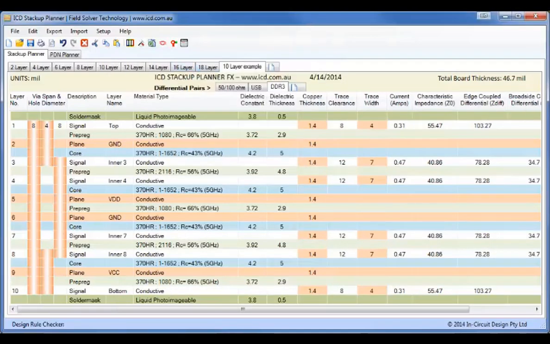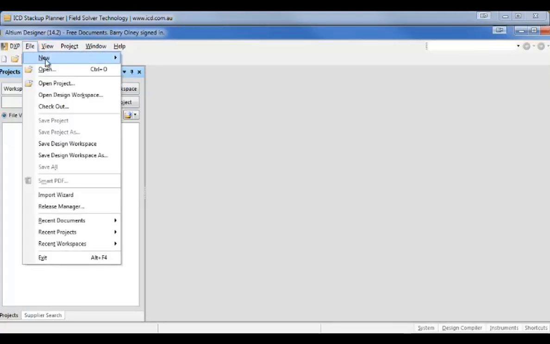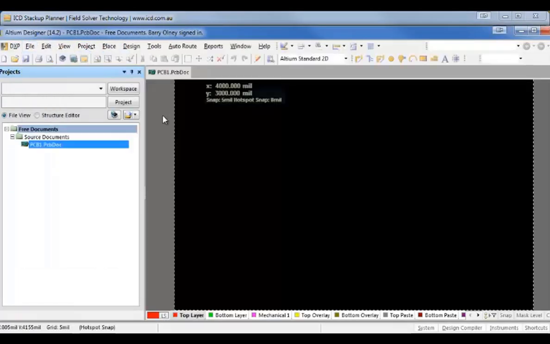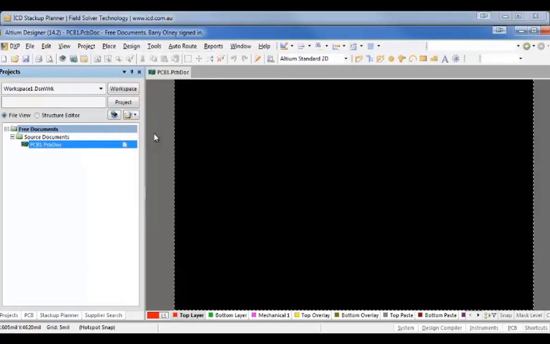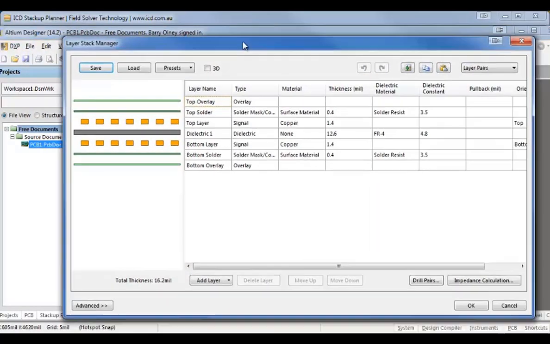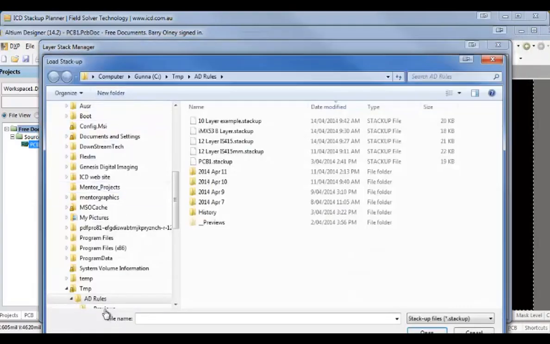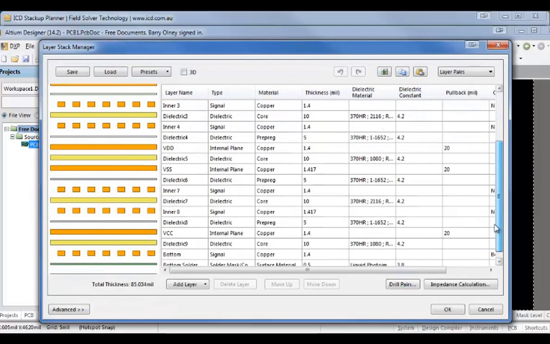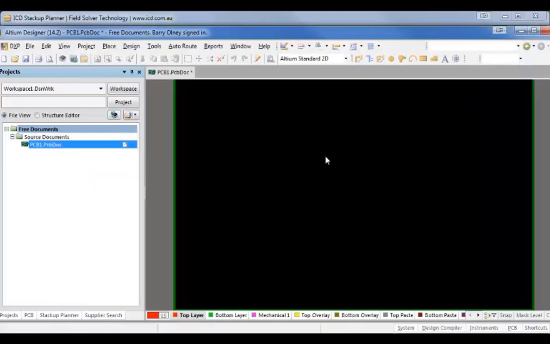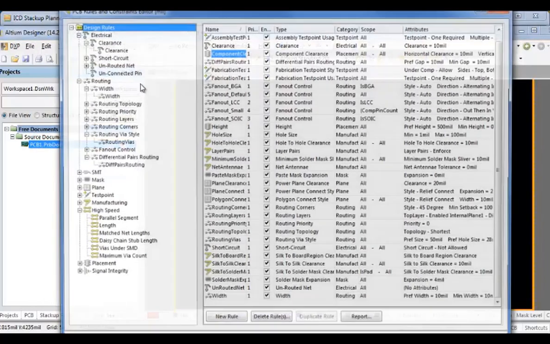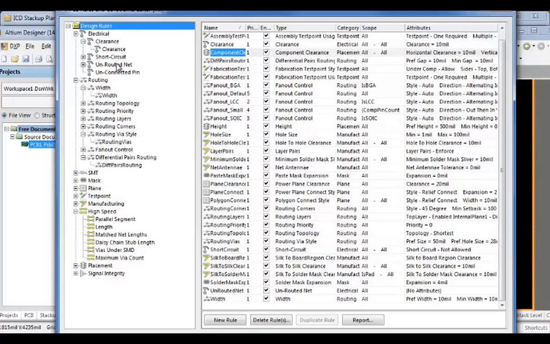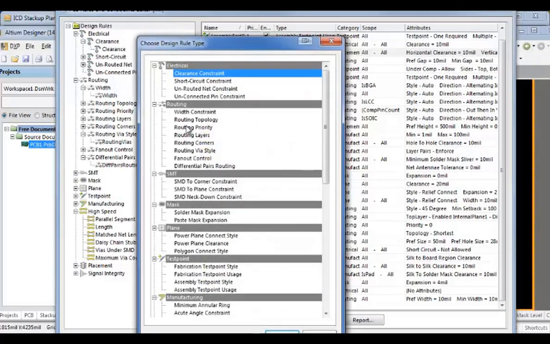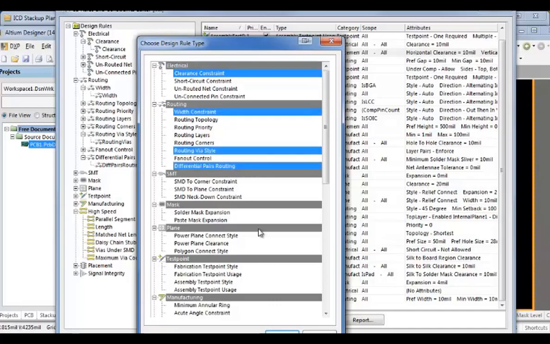Next we go to Altium Designer and we open up a new PCB. We load the stack up into the layer stack manager, and this gives us our 10-layer board we had before in the Stackup Planner. Then we go to the design rules, and you'll notice here that we only have the standard Altium design rules. So we'll click on import rules, and we need to import the clearances, the trace width, the via styles, and differential routing pairs.